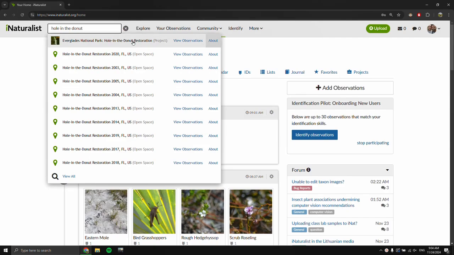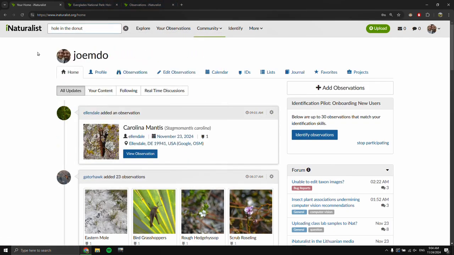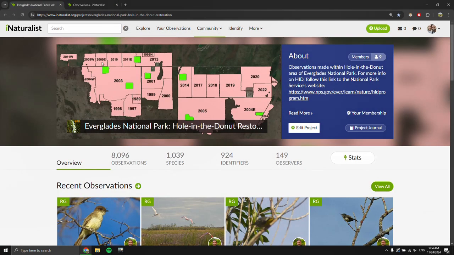When you type in the hole in the donut, probably the first thing that's going to pop up is this project. And then you also have all of the restoration areas. So these are the polygons that I've created. So I'm going to open two things. I'm going to open the project under About, and then I'm also going to open Restoration Area 2020. And instead of About, I'm going to put View Observations. Okay, so I open those as new tabs. So I'm going to close this since they're already over here.